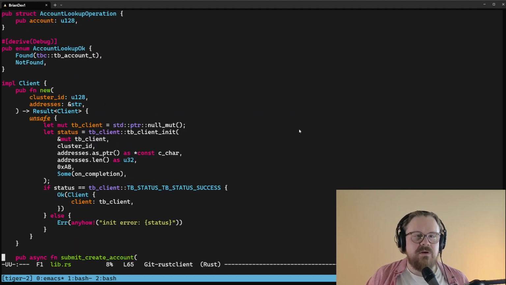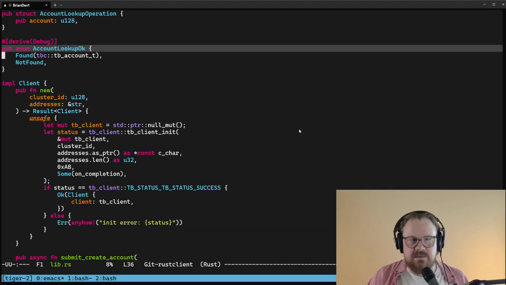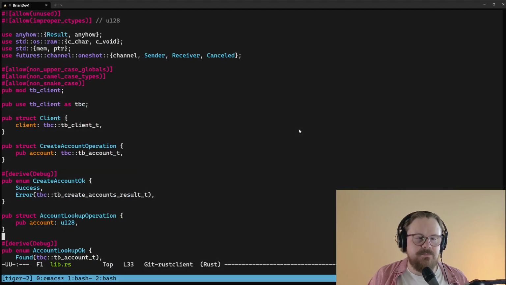And so I'll show you what I was confused about. This TB account T, this is the result. This account lookup OK is my data type I defined for the return value of looking up an account. Oh, this is not the right request though. Let's go up. Scratch that.